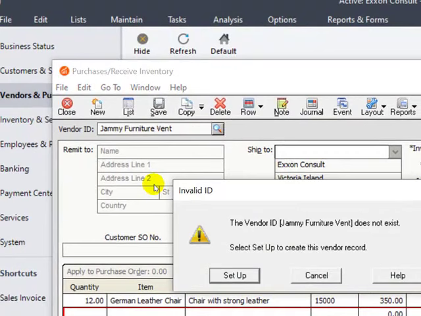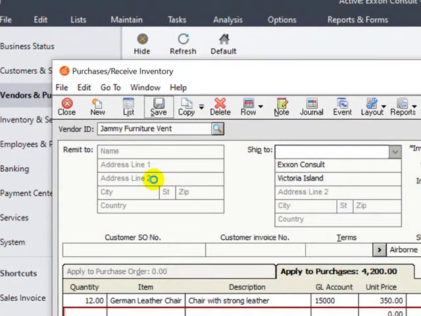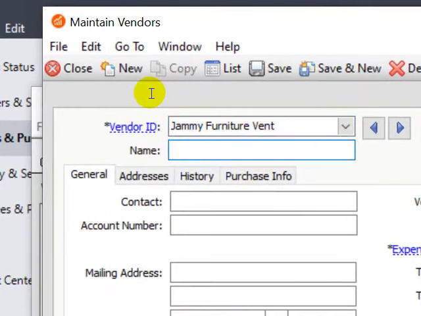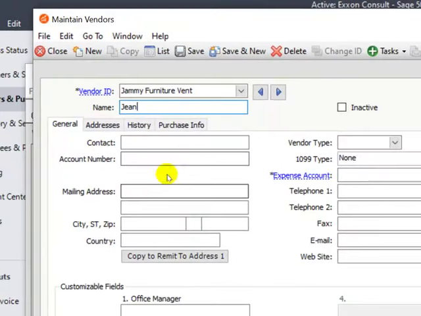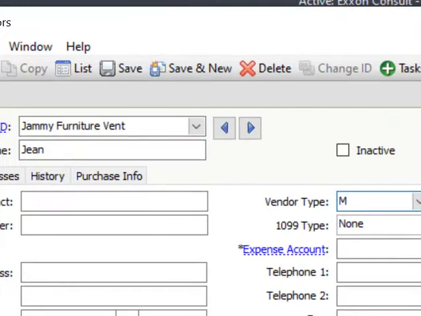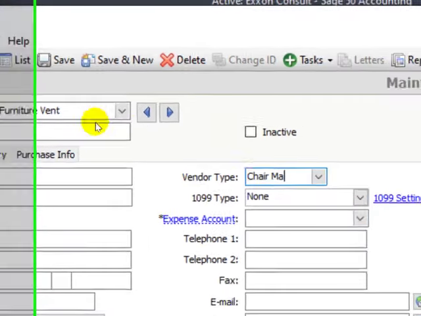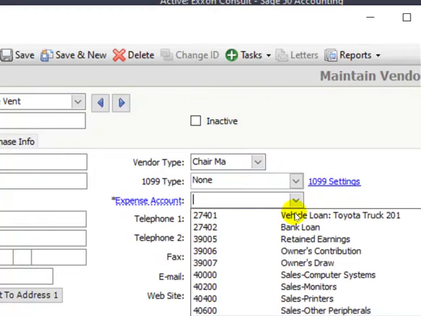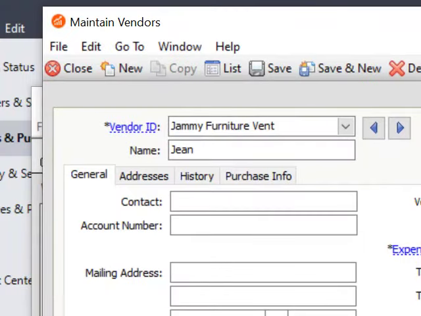Now Peachtree is going to tell us to set up the vendor, because the vendor does not exist in the records. So let's quickly set up the vendor. We've given the vendor, who is the representative of Jamie Furniture Venture. Let's assume the manager in that company is Jean. So we fill out what type of vendor it is, a manufacturer or chair manufacturer. Now I think that's okay. What expense account can this fall into?